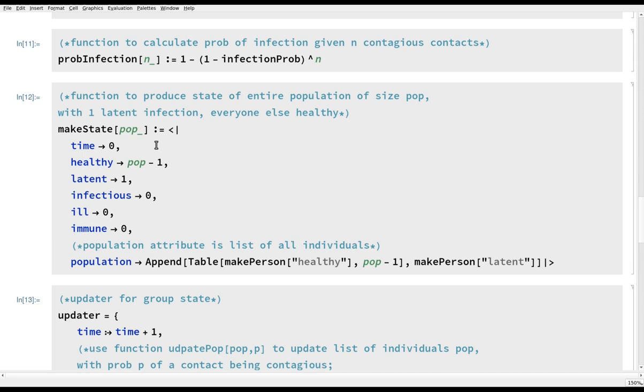I'm actually going to use a function that will produce a given starting state for a given population size. I said that we're going to do a simulation of 1,000 people, but we might want to vary the size of the population and see what effect that has. So I decided to make this a function rather than just a constant. So it's the make state function. The input is the total population size, right? So we'll run it with make state of 1,000.